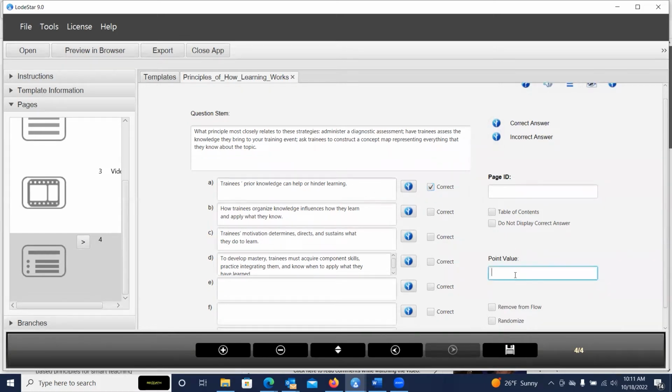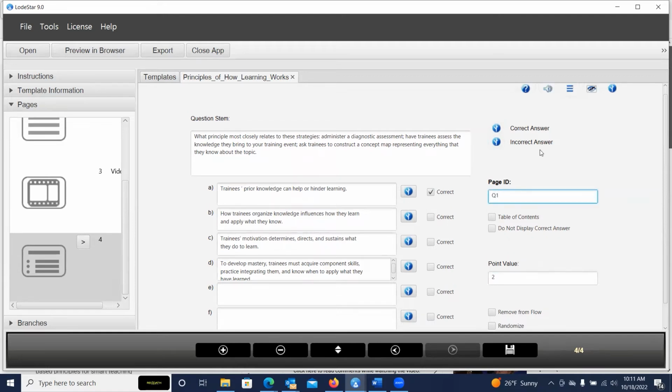I'll give this question a point value. Let's give it 2 points. So far I've only put in a question stem, each of the answer options or distractors, a point value. I need to put in my page ID.